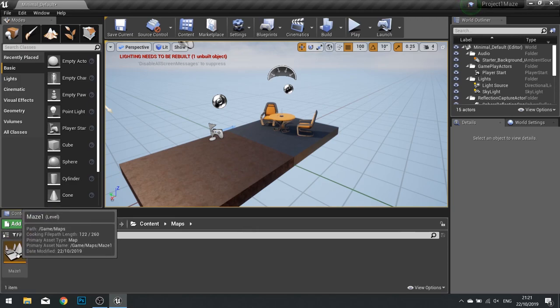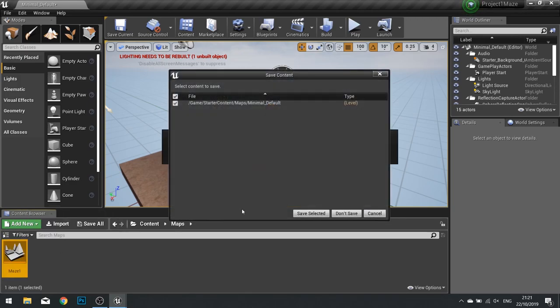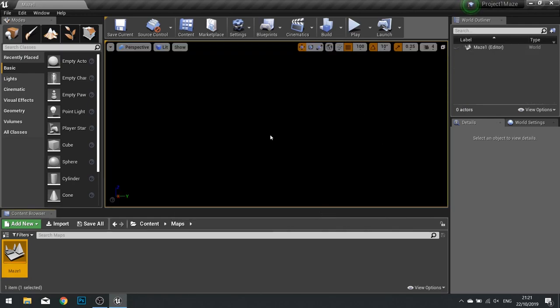Go into your maps folder and we can double click on Maze 1 to load it up. It will ask us to save, click save selected, and you'll be presented with the new world. Now the new world is empty, so it's completely blank. To fill this up, we need to put in a few items.